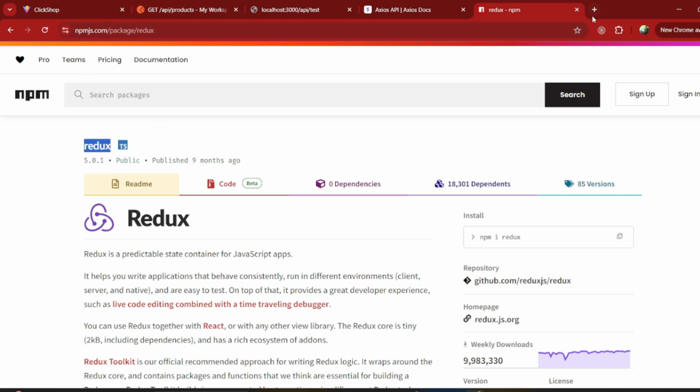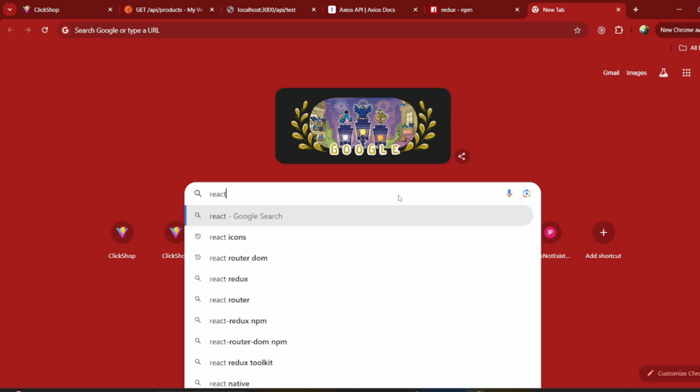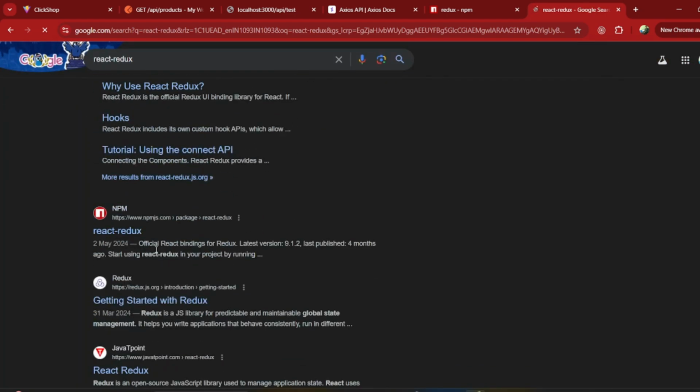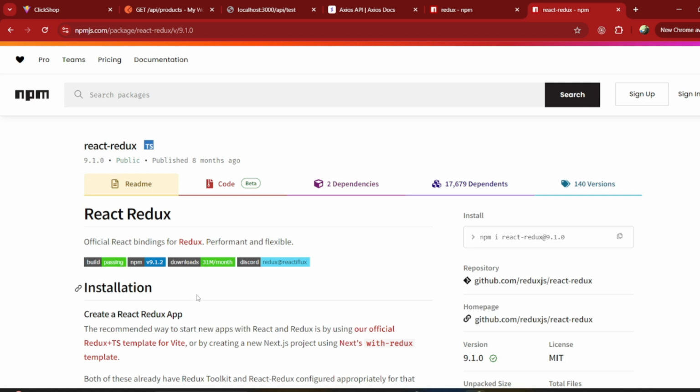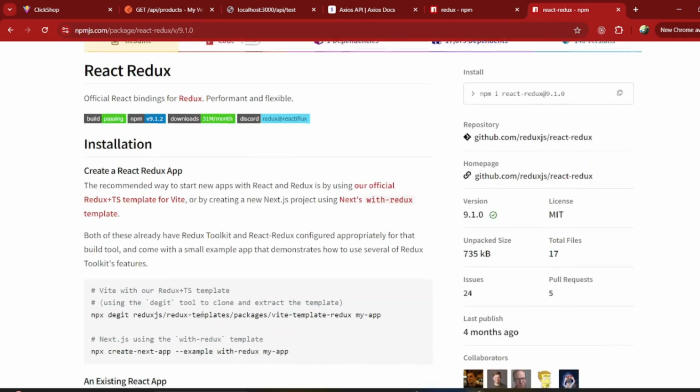So we need to install one additional library for using Redux in our React. That library is called React Redux. So 9.1 is the stable version, so I'm going to download this one only. It doesn't make any difference, but as I use it in my old library, I don't want to break our project, so I will install this one.